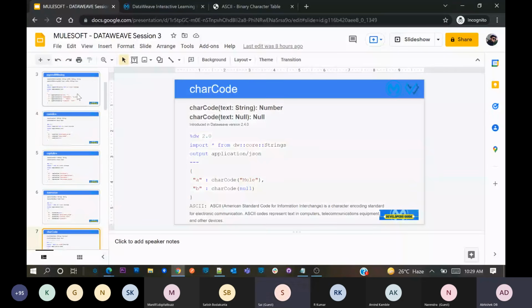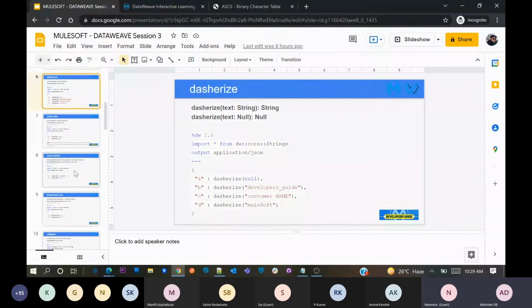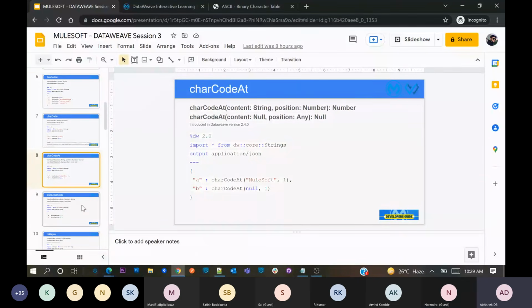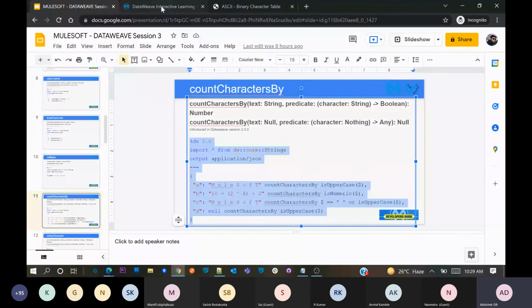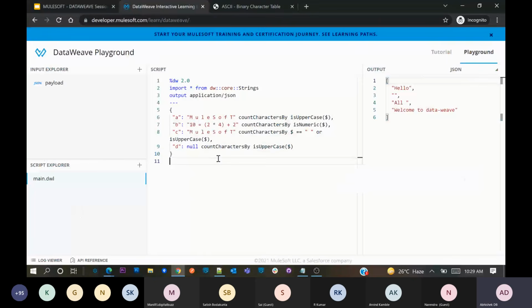I have one example of what can be seen if you don't have that. Now count by character, take an example. Now in this I have used star. What star means is you are not specifying which particular function you need to import in your DataWeave. Star means everything can be imported. Now countBy is a function, isCase is also a function.